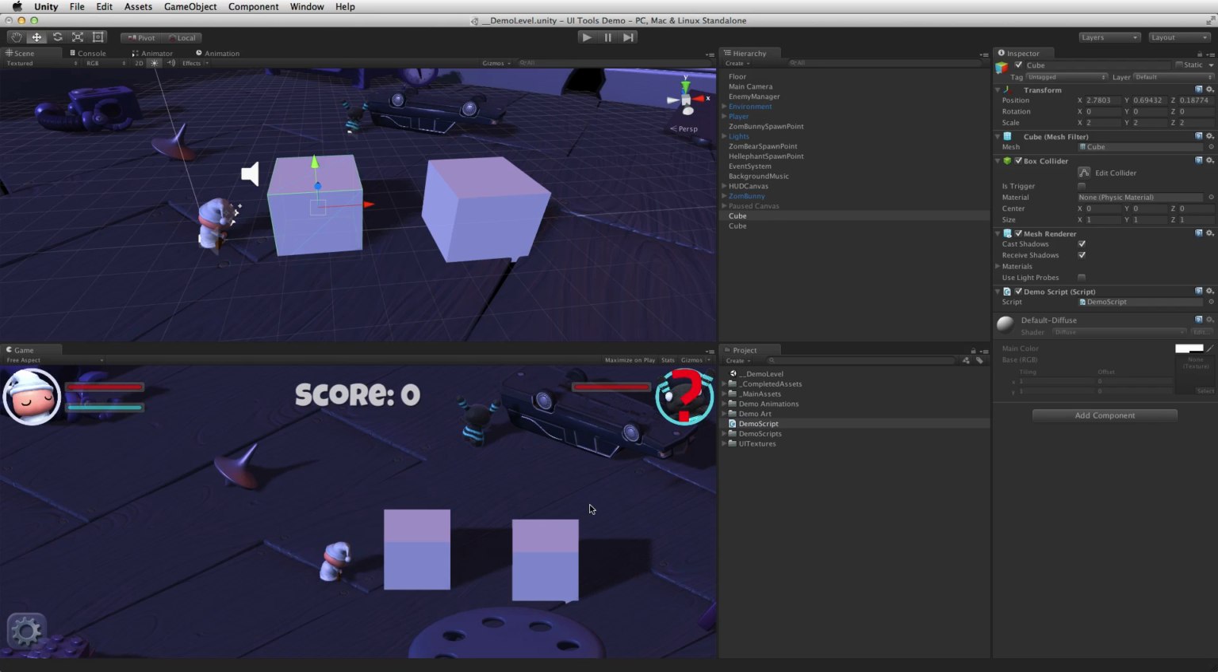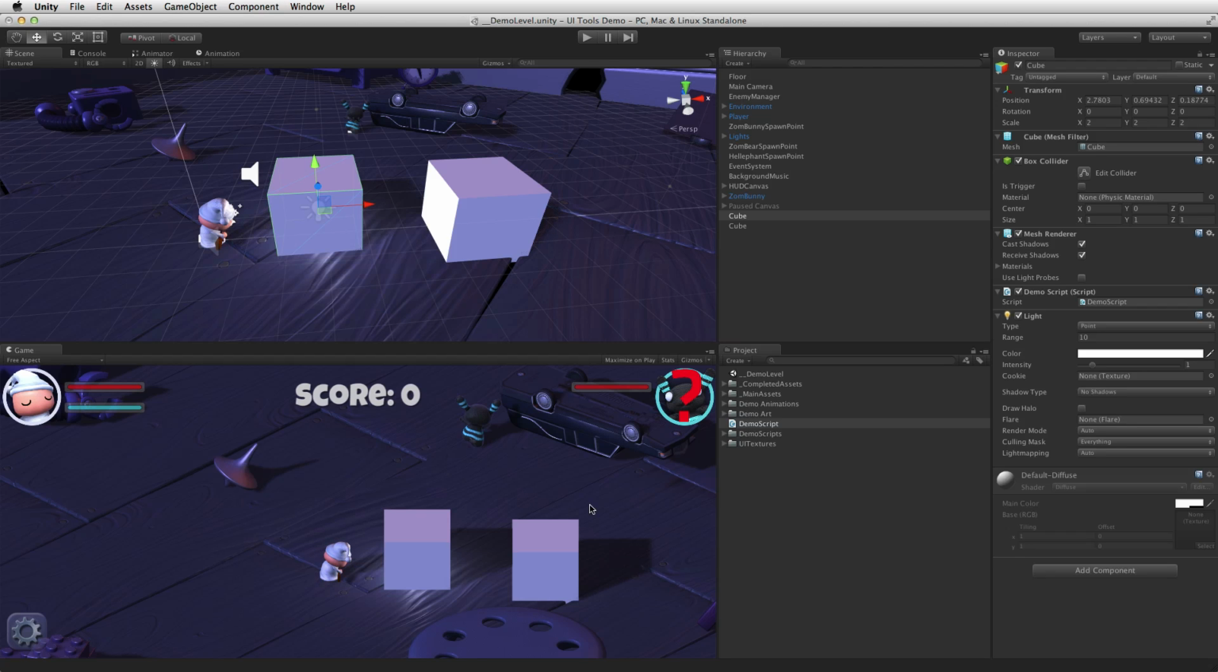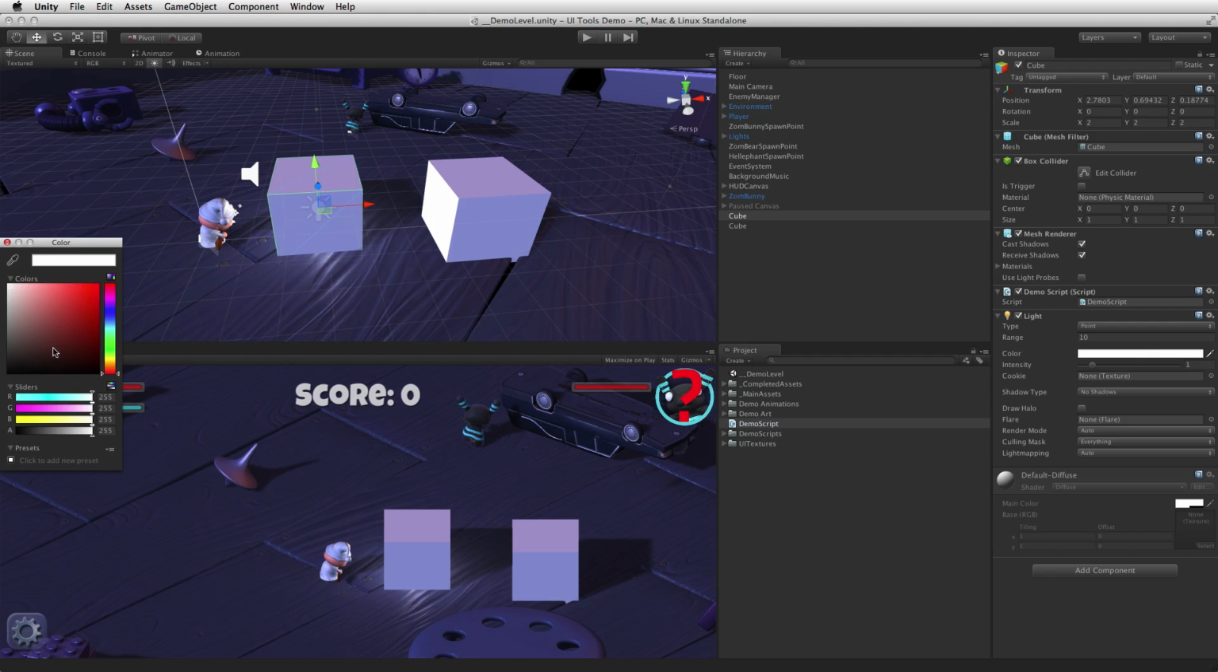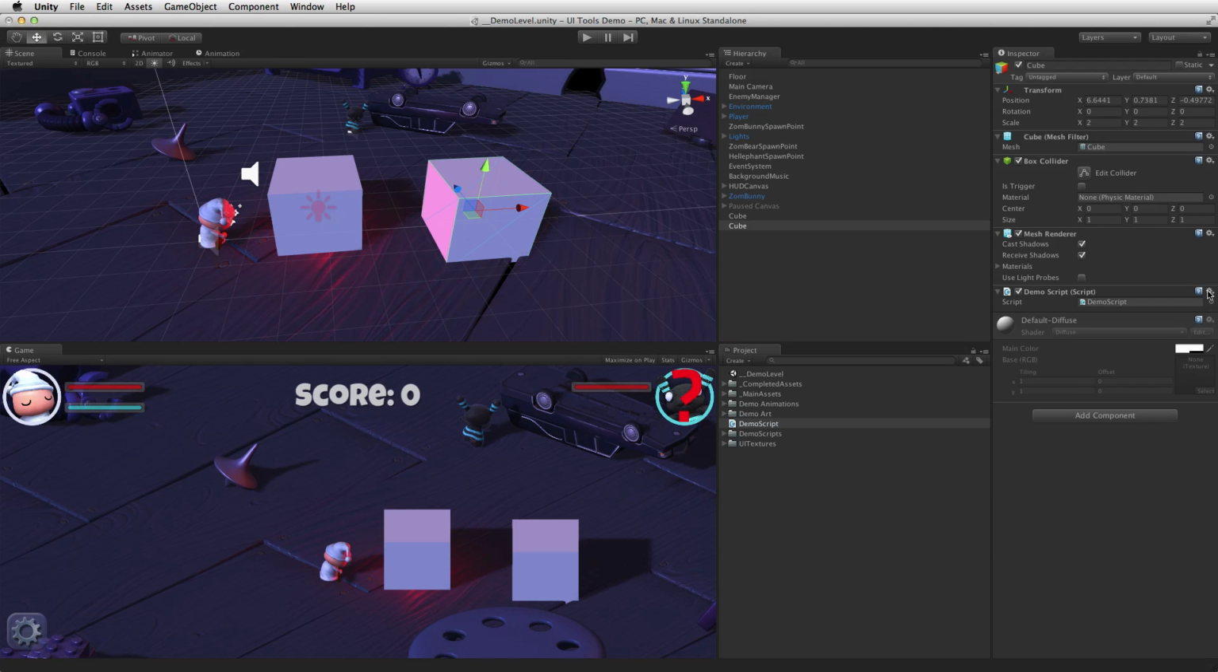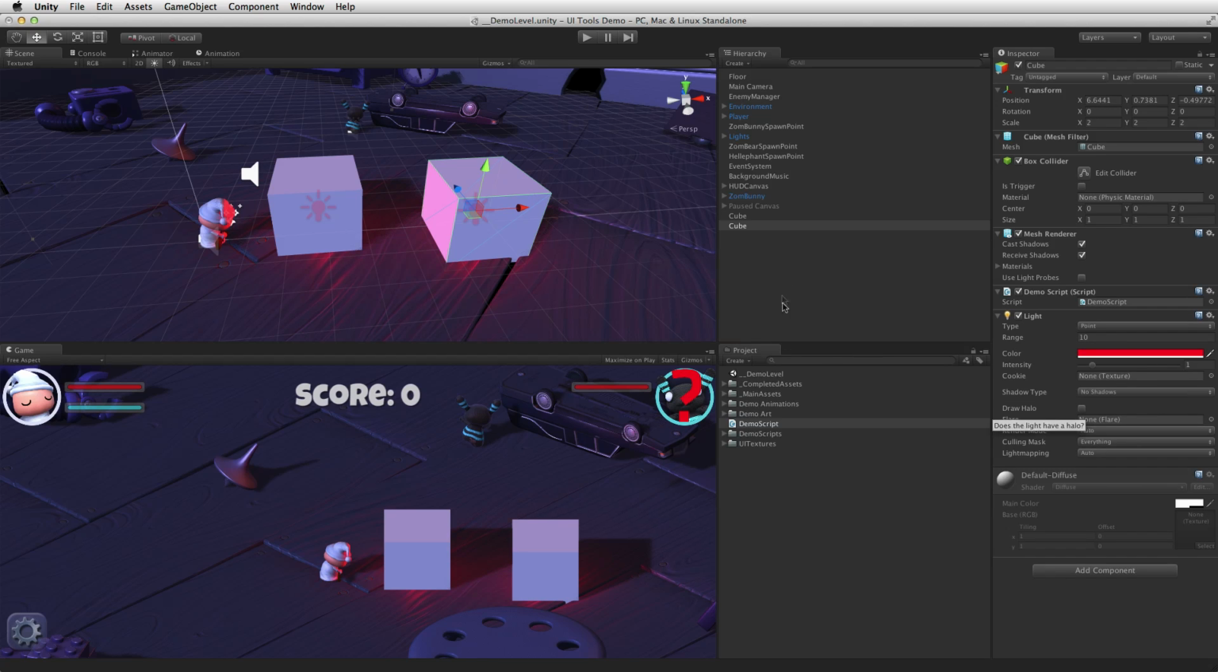Remember when I said the shortcut Shift Command or Shift Control A? That brings it up, and we could put on a light. And we could change the color value of that light. Let's make it red. And we want to add a light onto the other cube. We can copy that component. We can paste it onto the other cube. Paste component as new, as opposed to paste the value. So now I've copied and pasted that component onto another object.